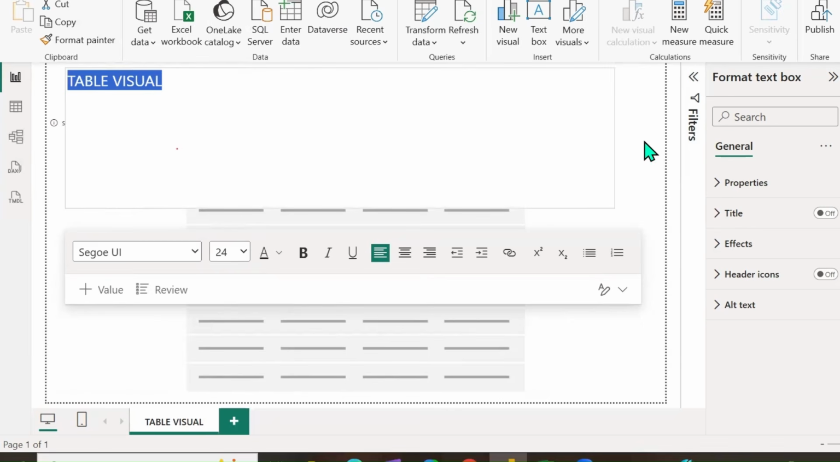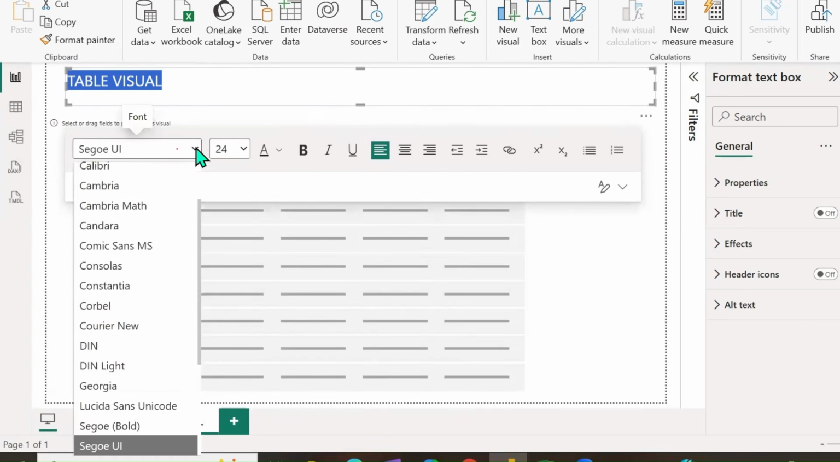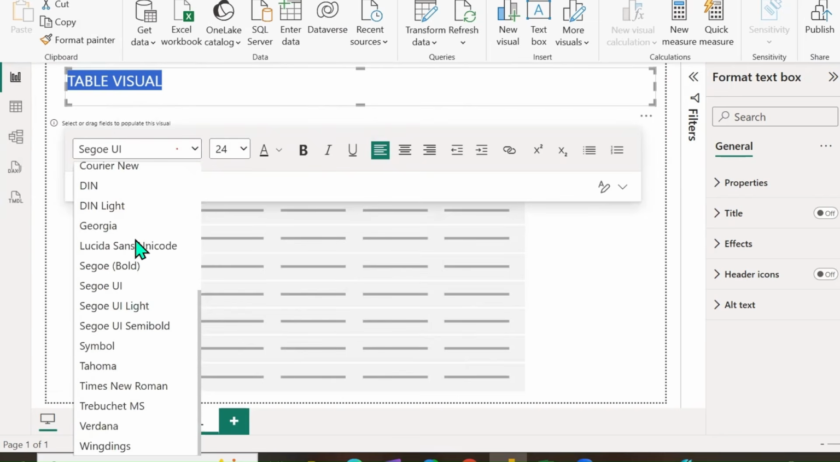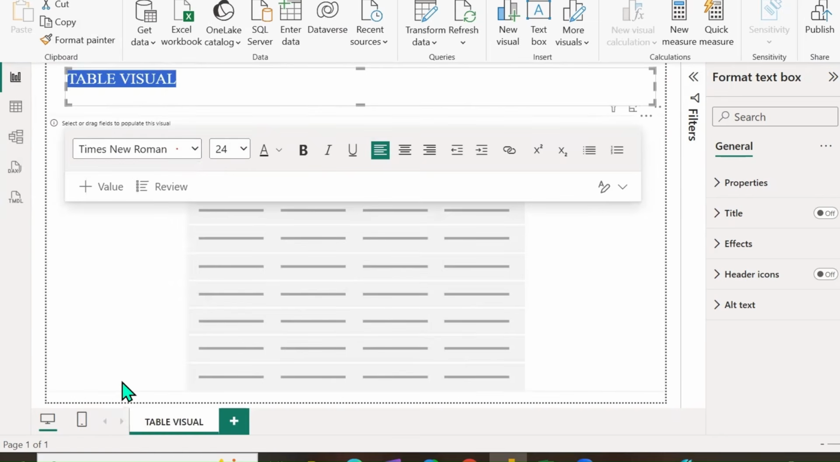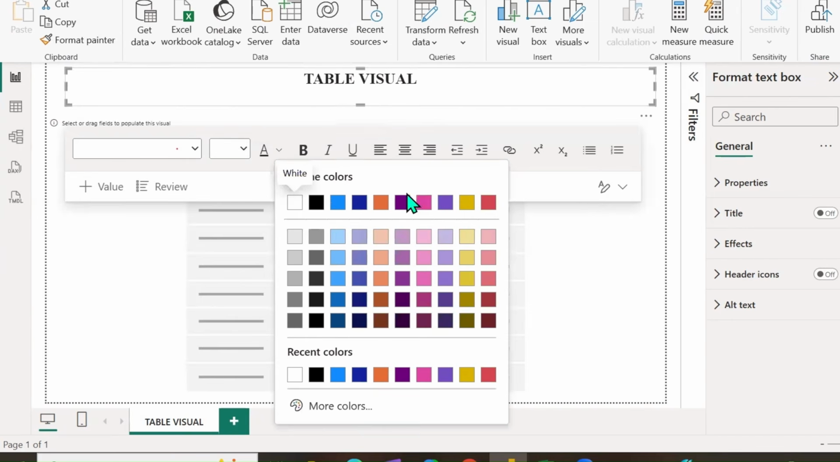Let me increase the size of the visual. Decrease the width and decrease the height. So increase the width. Here let me go for another font, Times New Roman, and let me make it center and make it bold. We can also change the color of the visual.